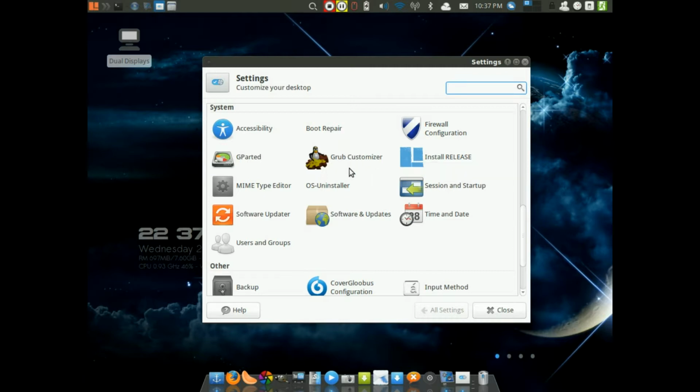Grub 2, that's what I have on here. Install Release. Install this system permanently on your hard disk. This is where I'm guessing this is left over from the live CD. That's my guess, because obviously it's installed. But the MIME type editor, I'm not exactly sure what that is, but since I don't use it, I'm not really worried about it. The OS uninstaller, I'm gonna guess this is probably for if you have a, yes, I think that's what it is.